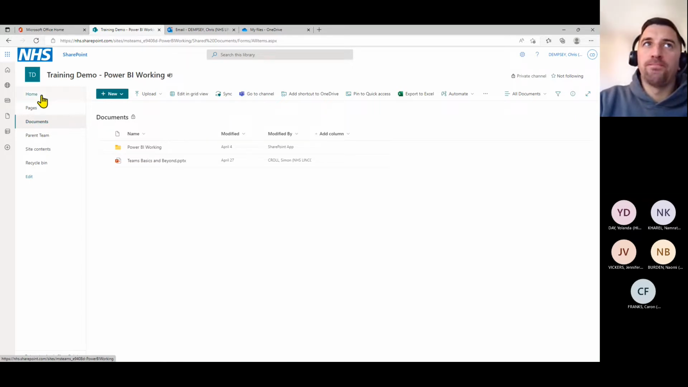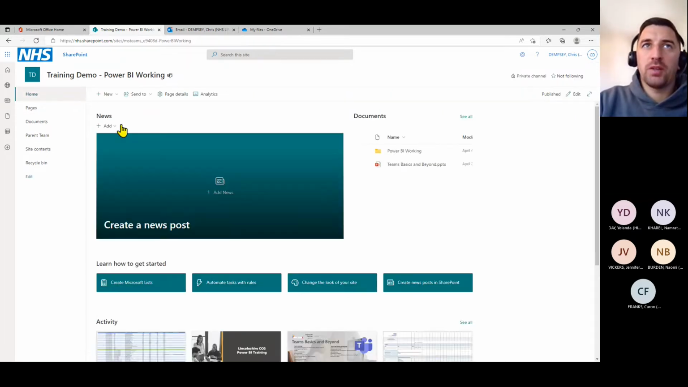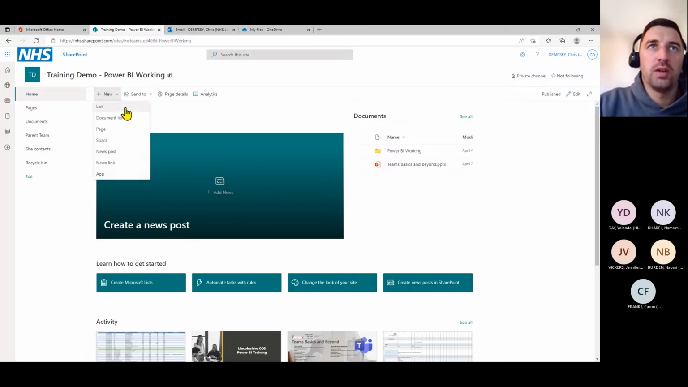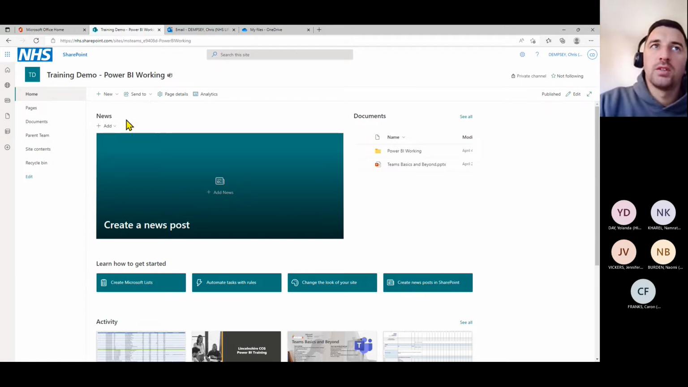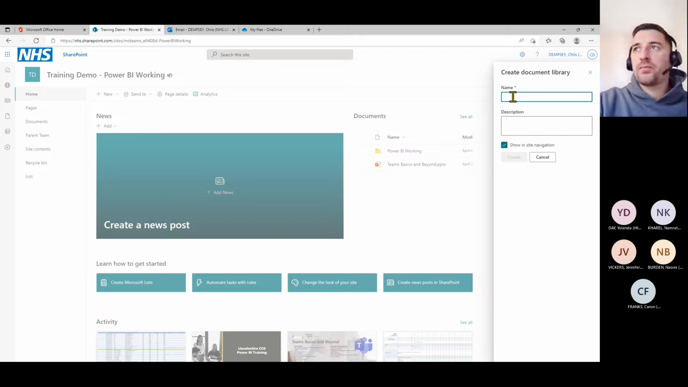Now with SharePoint, it doesn't just have to be documents that you create or have created. You can create new document areas, or document libraries as we call them, if you wanted to. So if I go on the home page of this SharePoint site and click new, you can see here that I can create a new document library. So rather than having this document structure, I'm going to call this some test documents.